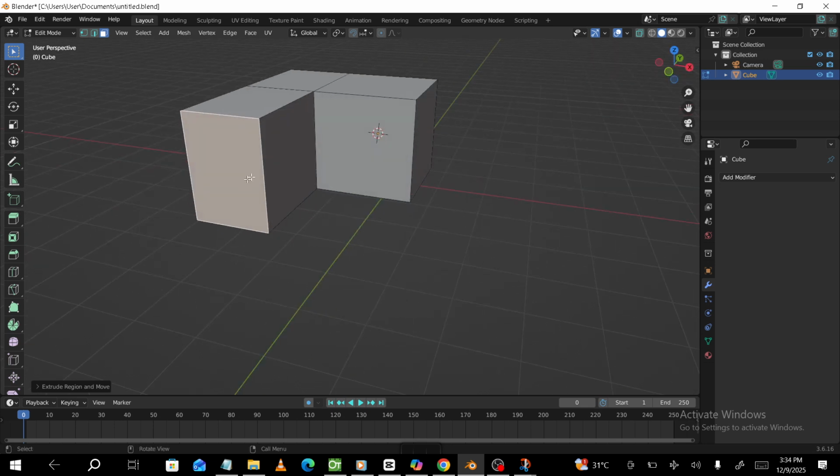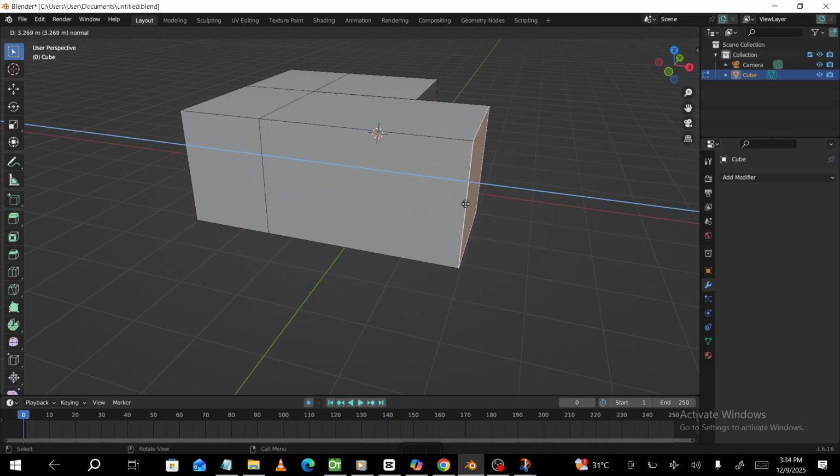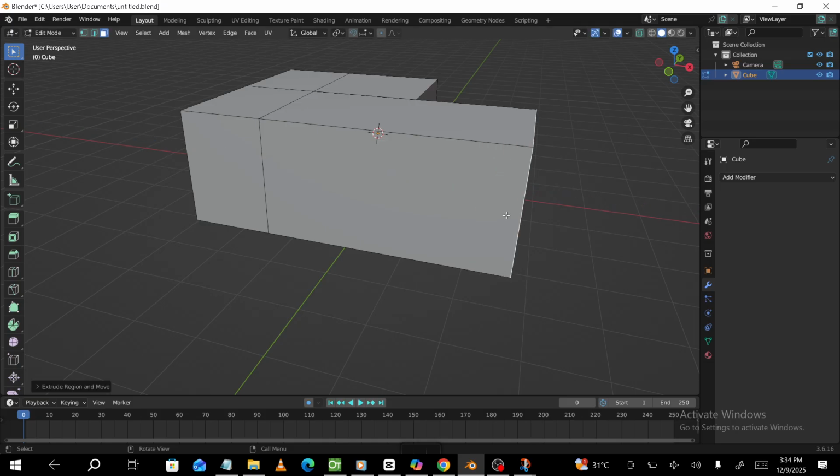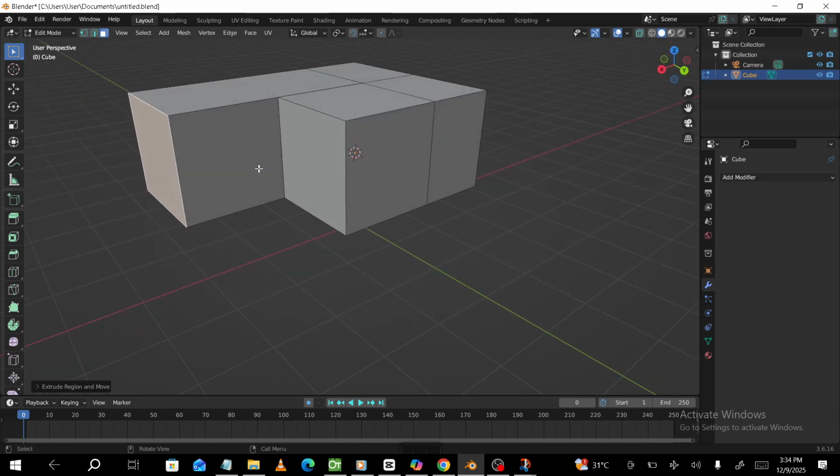If you want to extrude in a perfectly straight line, you can constrain the movement to a specific axis. After pressing E, press X, Y, or Z to lock the extrusion along that axis. This is especially useful when you're aiming for clean, controlled forms. Move your mouse to set the distance along that axis, then left-click to confirm.